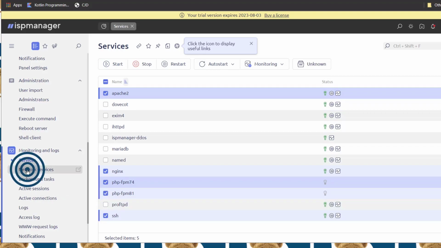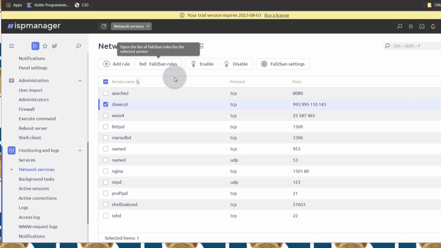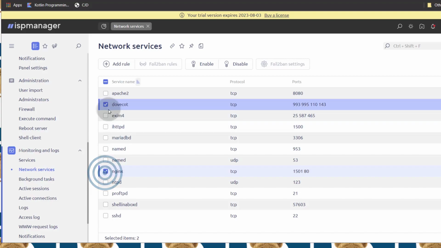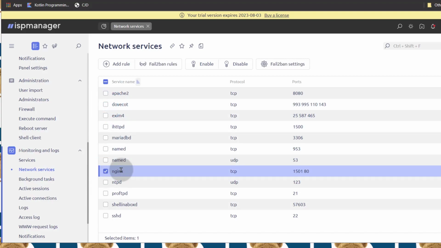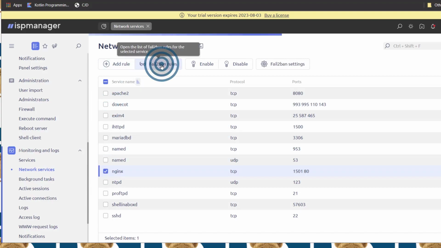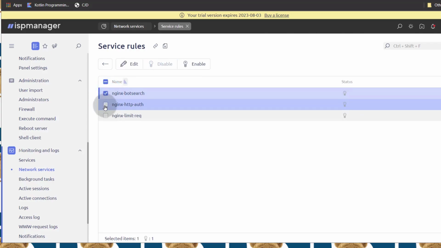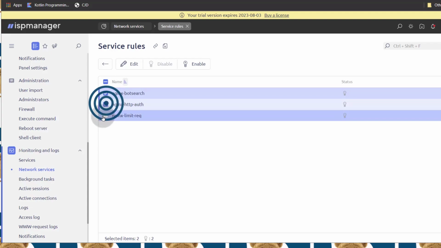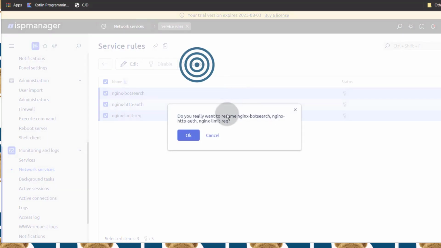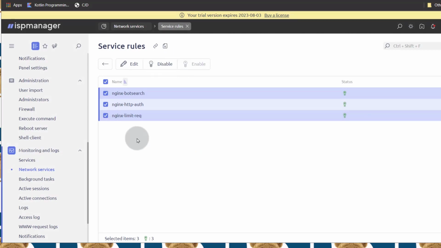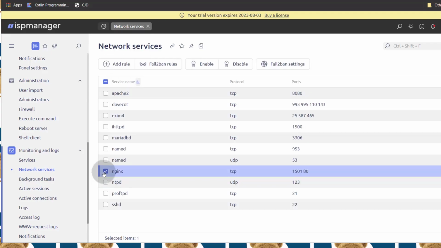And then network services, have a look at this. If you want to add fail2ban rules for anything, for Nginx, select Nginx, and then go to fail2ban rules and see what is active. If none of this is active, you can select enable, and this is going to enable these fail2ban rules for the service. Anything that you're running, just make sure that you have the rules enabled for fail2ban.